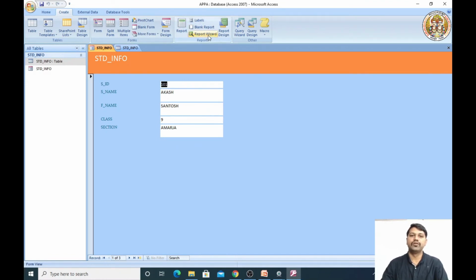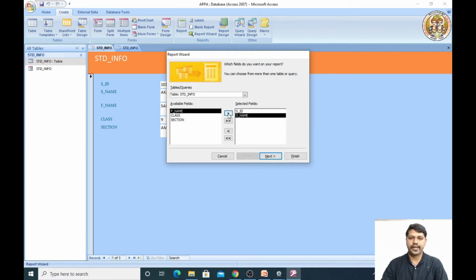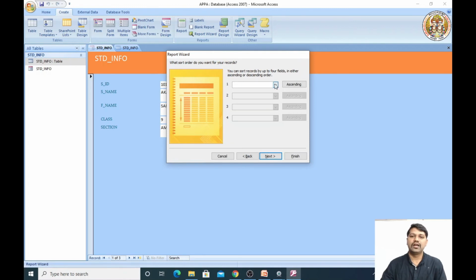In this we need to go with the Report Wizard, click on it. Here we choose what columns we want to add: student ID, student name, father name, class, section, all together I want to display. Just click on next. Do you want to add any group levels? Yes. All the sections are added, and here we can group them. Particular attributes can be grouped, and based on that we can retrieve. Click on next. Here I choose ascending for the roll number, that means it should be descending, and for the rest I don't want to apply anything.